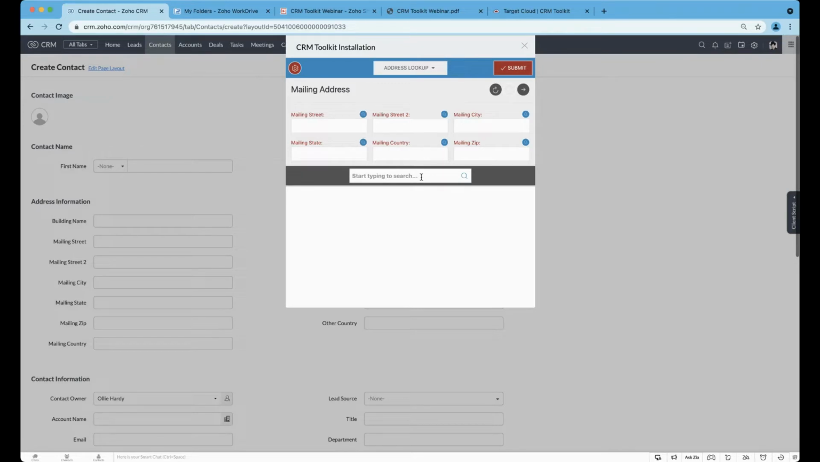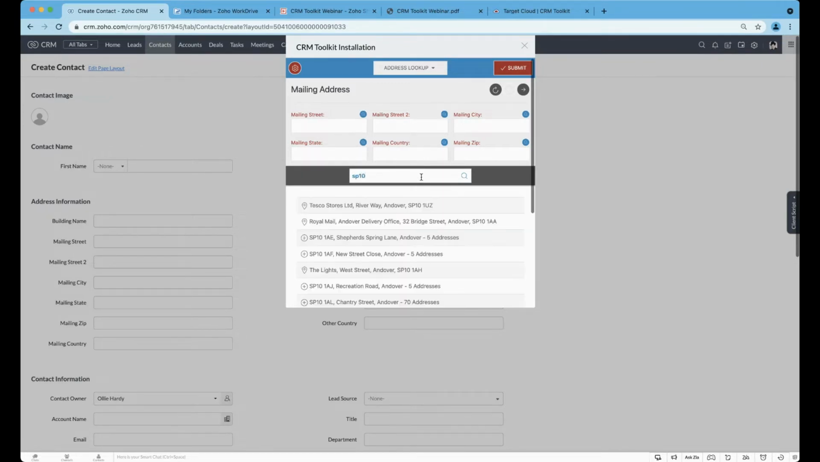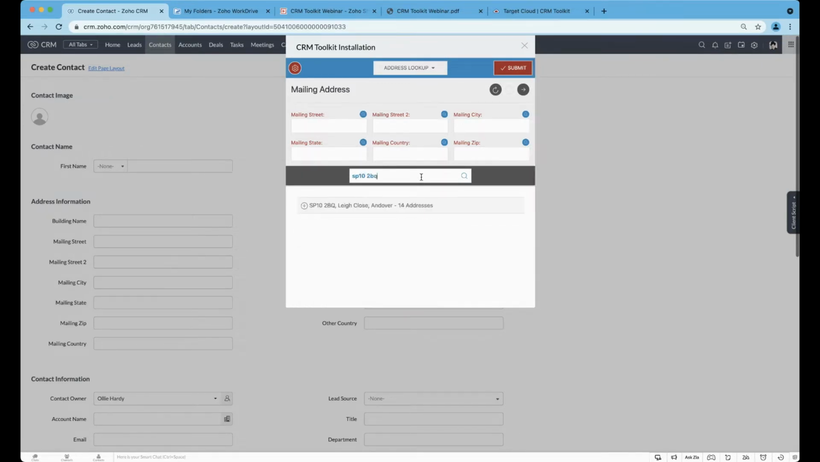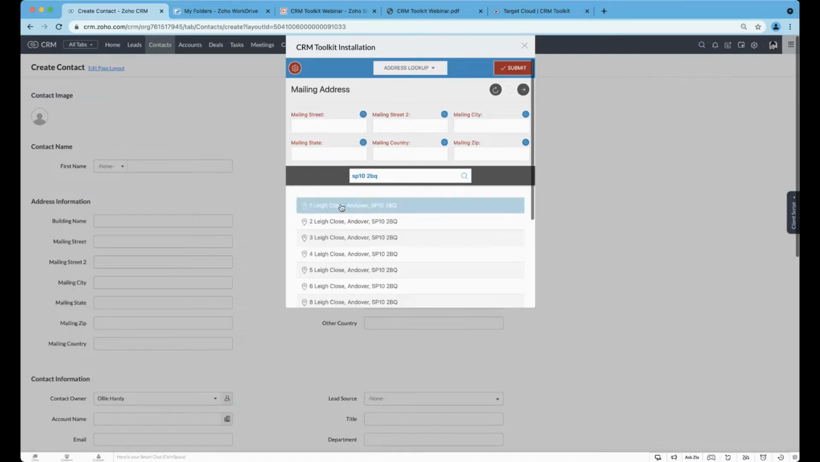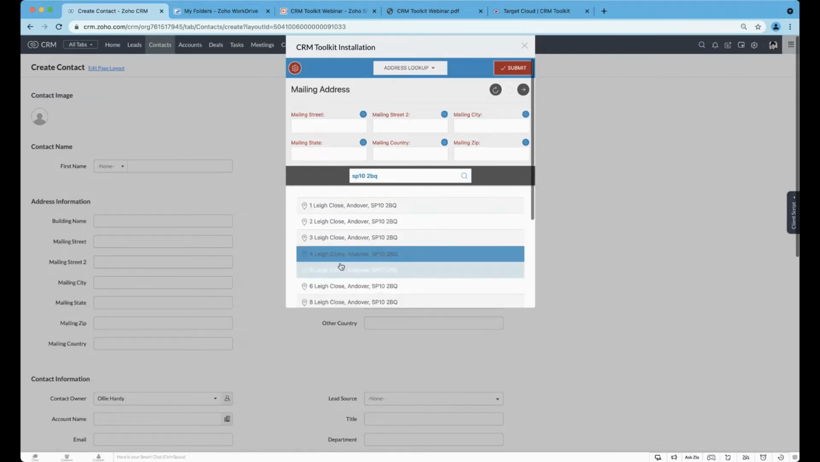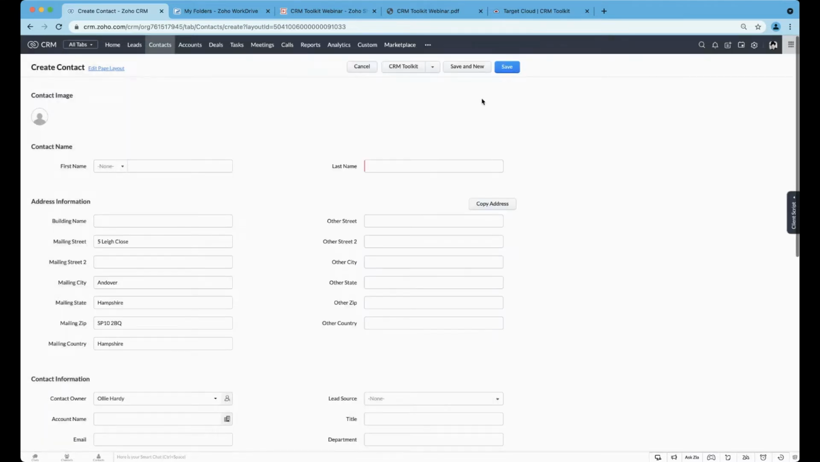Let's just type one of these in. We're going to go with SP10 2BQ. Now you'll notice the type ahead immediately whittles down the addresses that you can see. When there's more than one address, it's got the plus symbol here, and you can see 14 addresses available. We can then select the address that we want, and that will populate the fields that we've mapped. So here we've got the Fively Close Andover, the state and the country and mailing zip. And then we can submit that entry, and that will submit it to the fields that we've mapped.